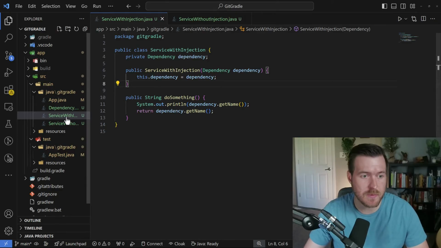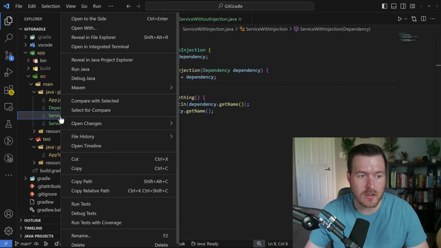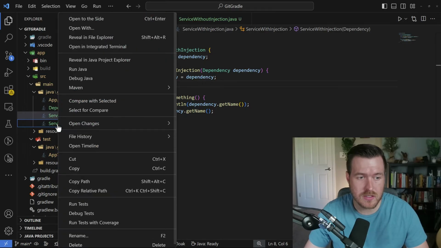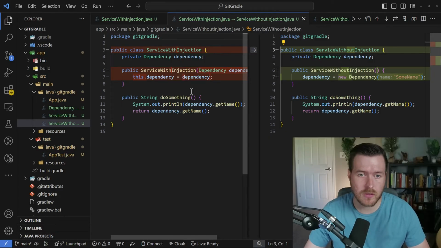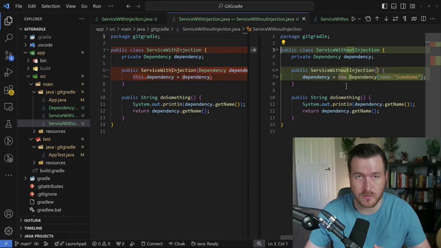The first one is by going over to the Explorer and right-clicking on the file and then going to Select for Compare. Then select your next file and click on Compare with Selected. This opens up a diff with what you selected first on the left and then what you wanted to compare to on the right. So now we can see the differences between these two files.